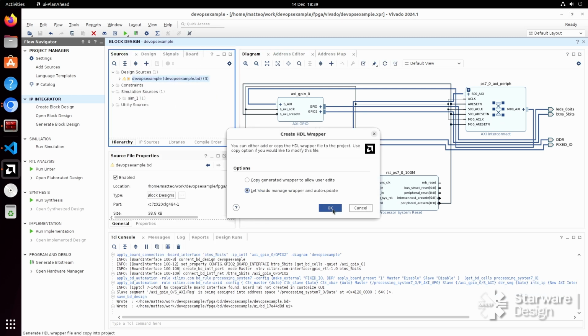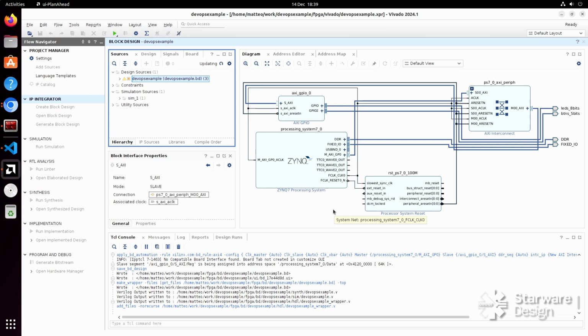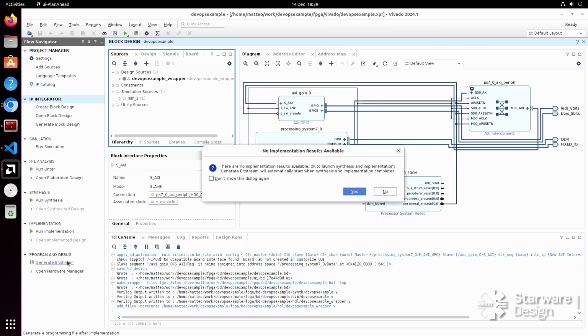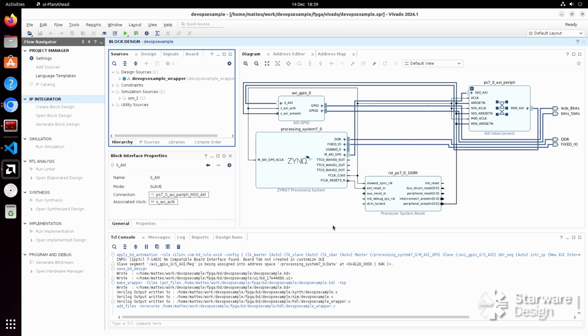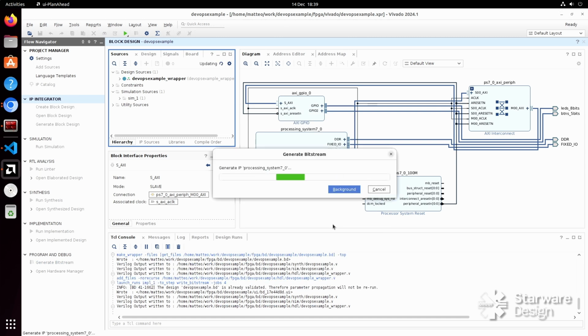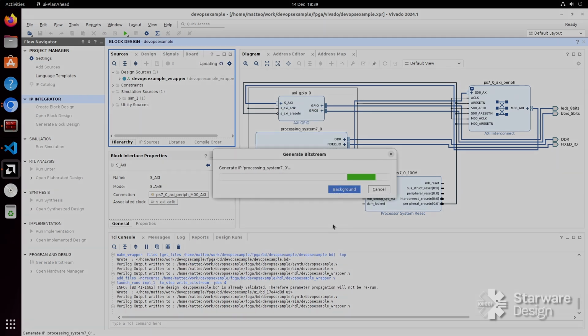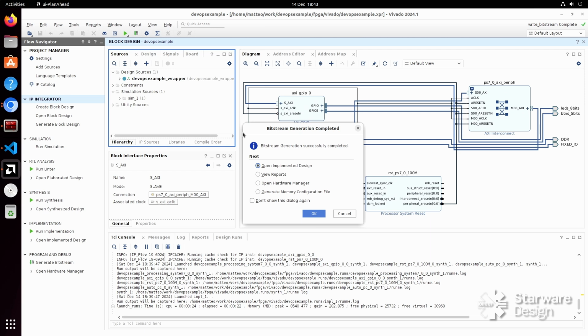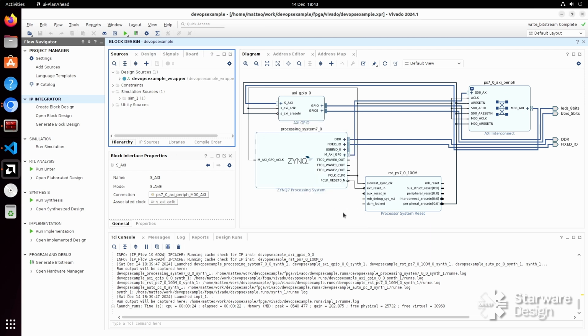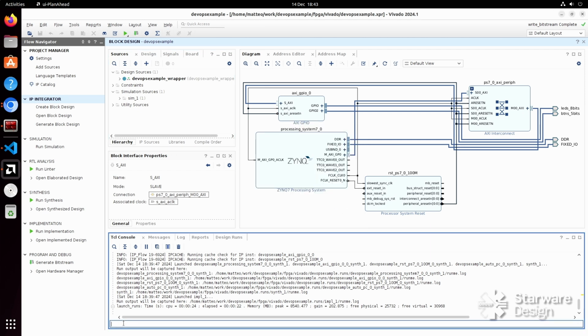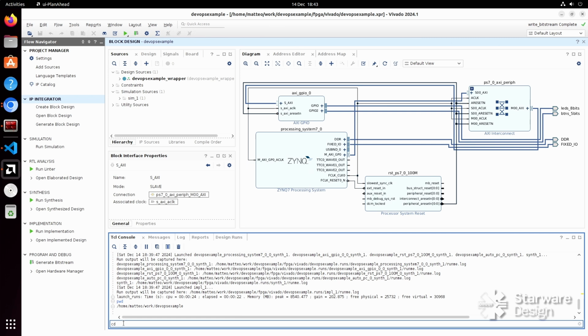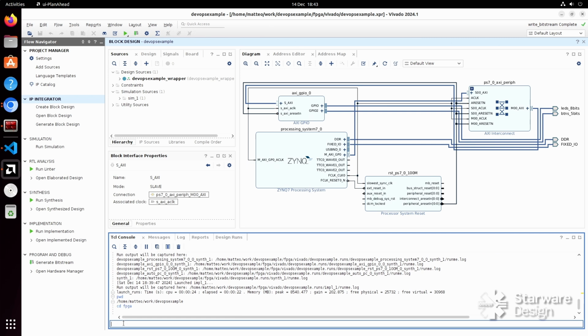Generate the top-level wrapper and let Vivado manage it. Build the project to make sure everything is fine. Now, from the Vivado Tcl console, we can run create_project_tcl to create a script that will regenerate the Vivado project. Make sure you are inside the FPGA directory.